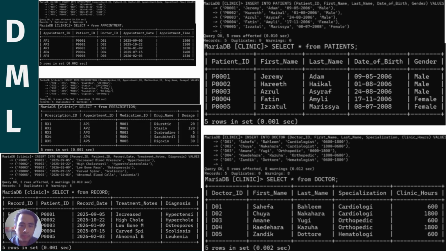And it will implement it. So this is a sample result of what we will get after we select from patients to see the inserted data.